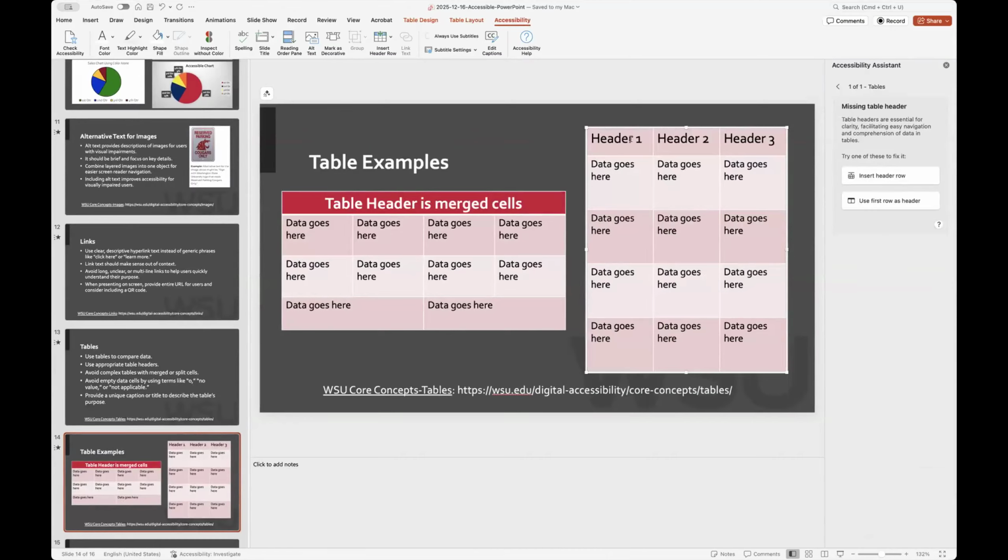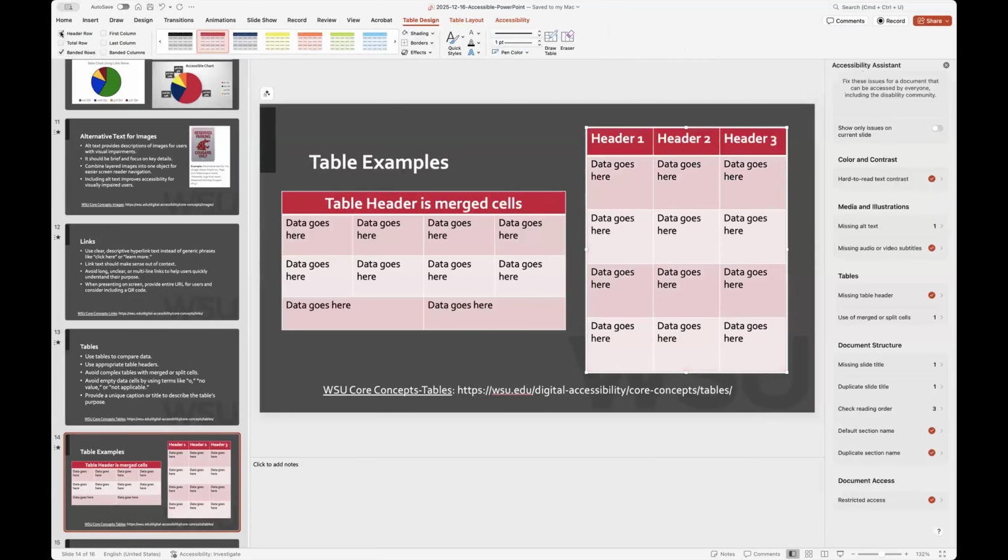Now, how I would fix that with the table selected, up in the very top ribbon, I would go to Table Layout, or I'm sorry, Table Design, and then on the far left in the ribbon, I would select Header Row, and that makes the top row the header row. And so that would take away that missing table header on the right-hand side. You can see that error has disappeared, and now there's a red check mark.